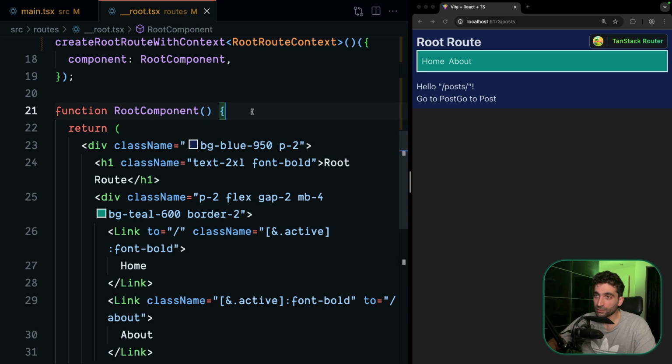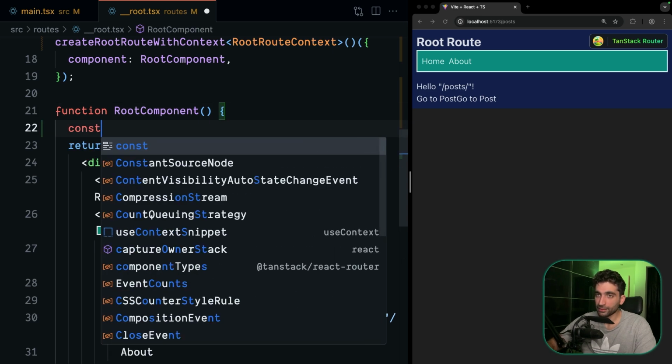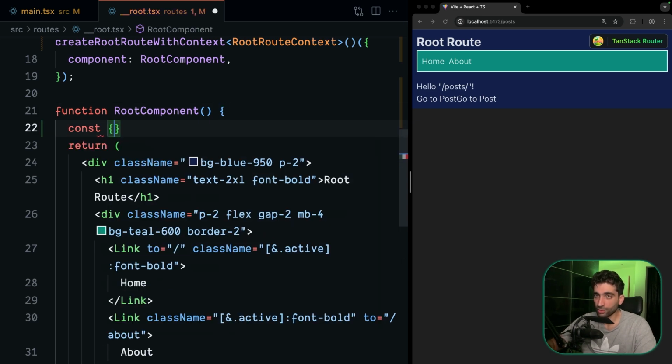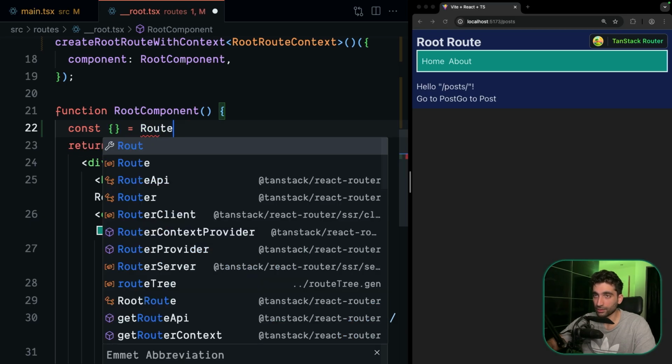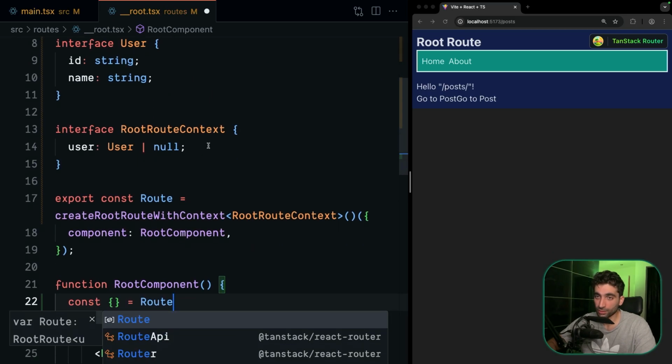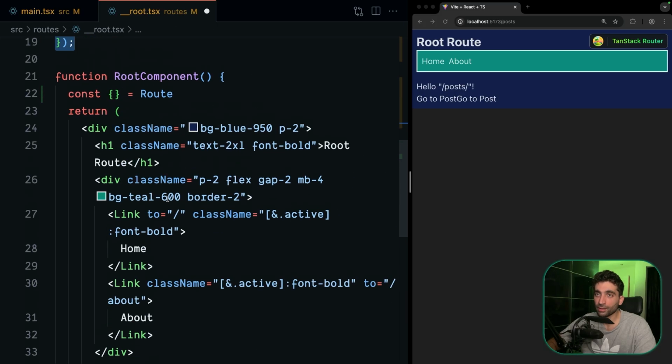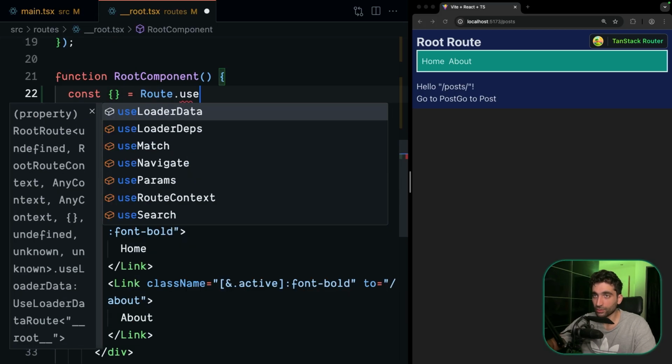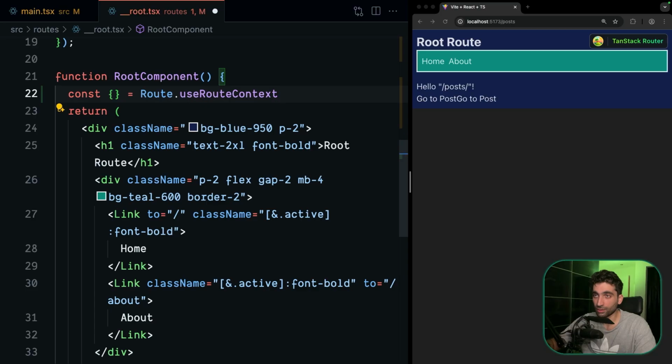And this is done by using a hook. In here, we can access a hook inside of our route. In any route, remember, the route is this constant that we define here. In any route, we're going to have access to useRouteContext. And in here, we're going to have access to our user.